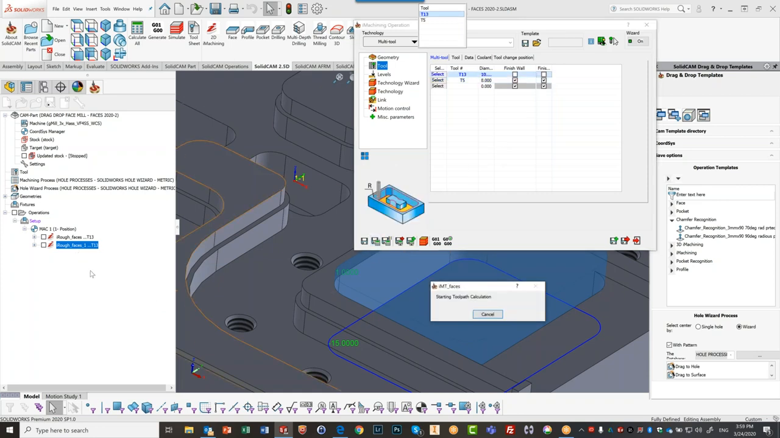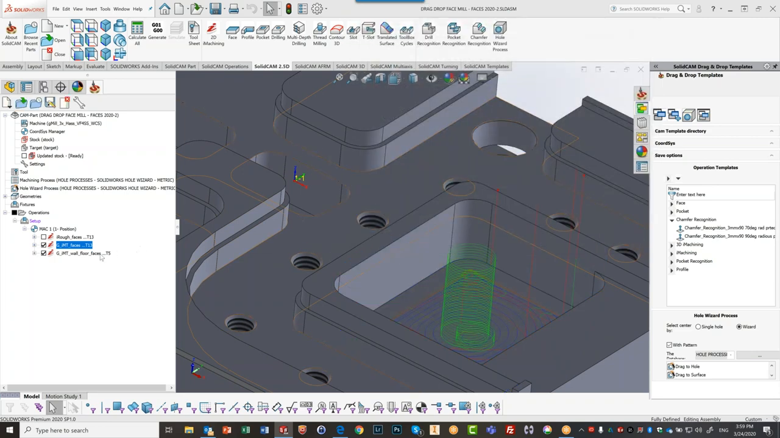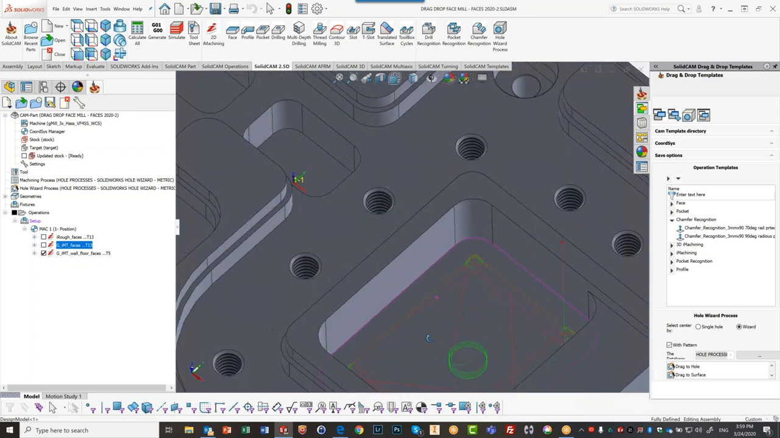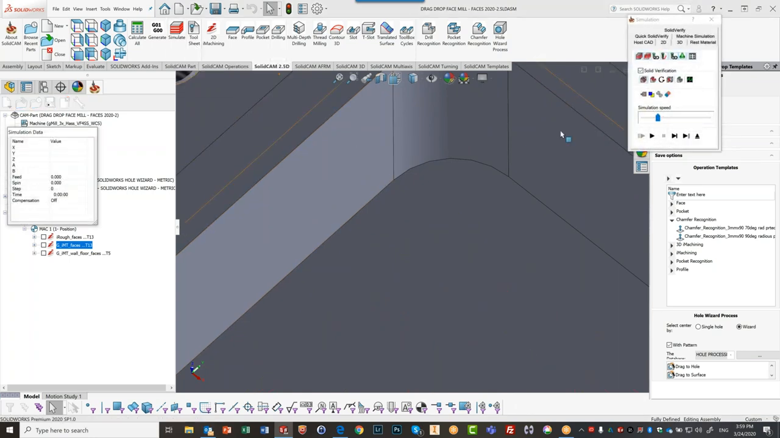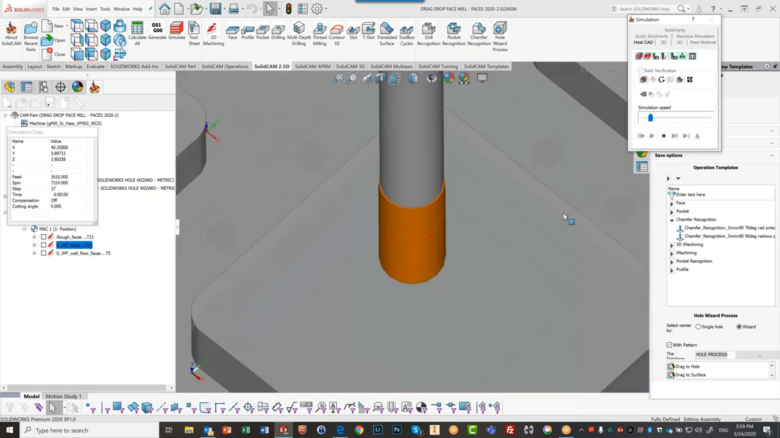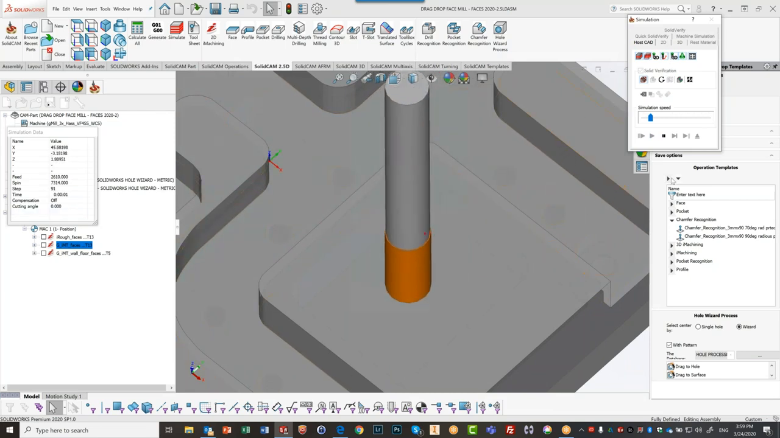You're going to see now we're going to have two operations here, the first one being my rough and my second one being the finish. I can do this all in one operation as well. Let's take a look now at the simulation of the second operation. First of all, you can see what's happening: it first did the floor. And now when it gets to the corners, I actually want to run the simulation. Let me do it a little slowly. Come on. It's doing the simulation for all of the operations. My mistake.